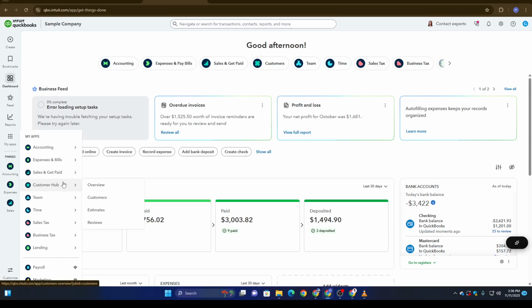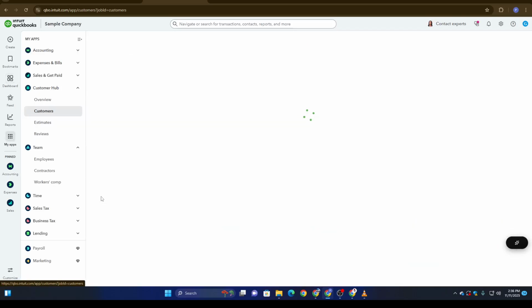Next, look to the left menu and click on the Sales tab. Then choose Customers. This section lists all your clients and their transaction histories. To create a statement, find the Create Statement option in the dropdown. This is where the magic happens.